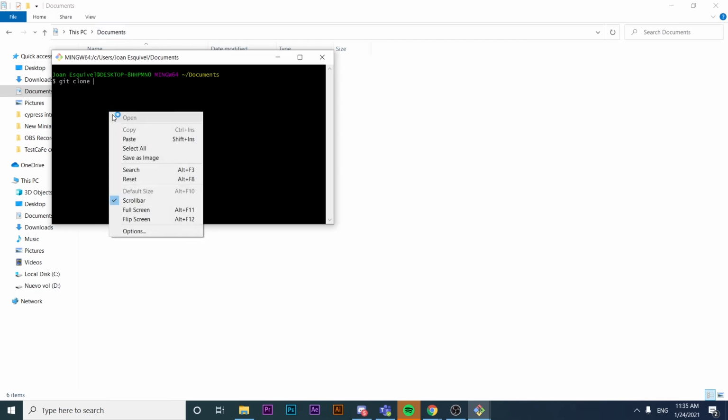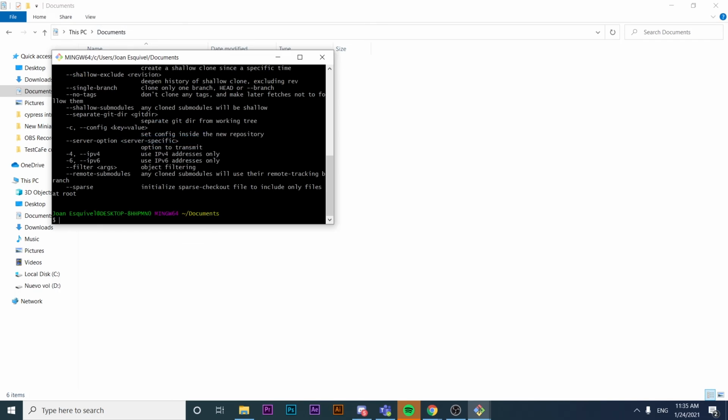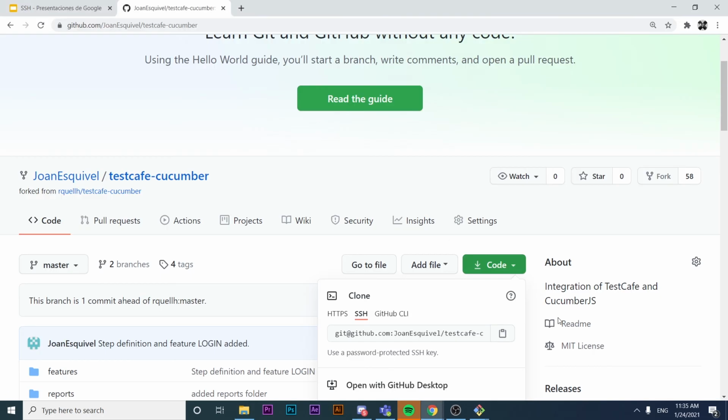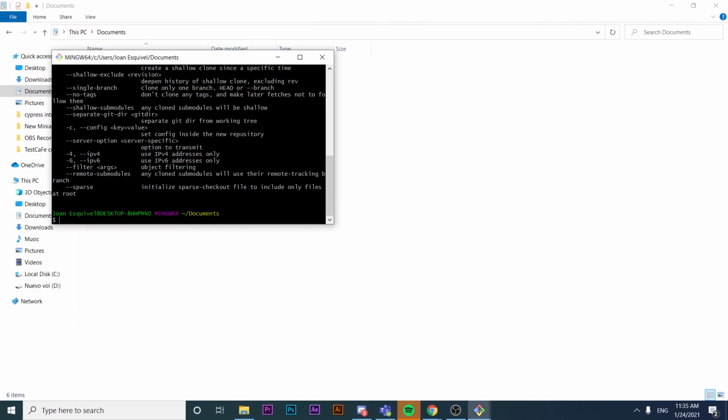And inside of git clone, you have to specify, sorry, I don't know what happened. Let me just copy this again, and let's try to reproduce the steps again. Git clone and paste. There it is. We have the SSH path that we have to use.